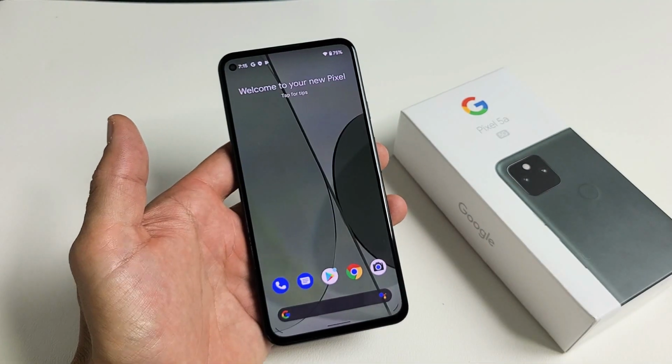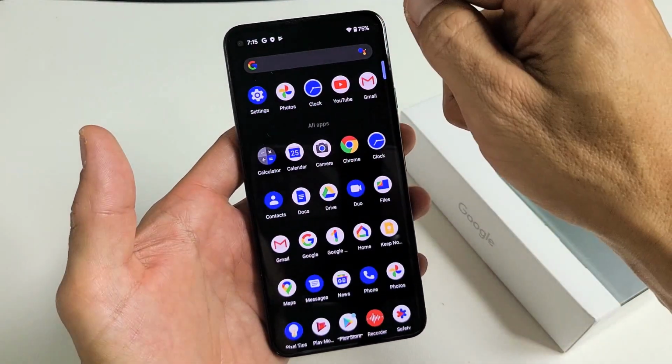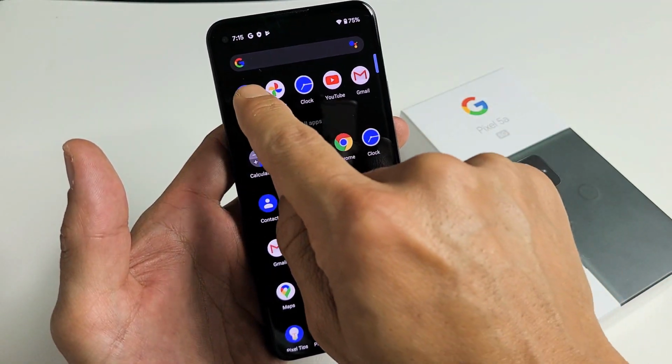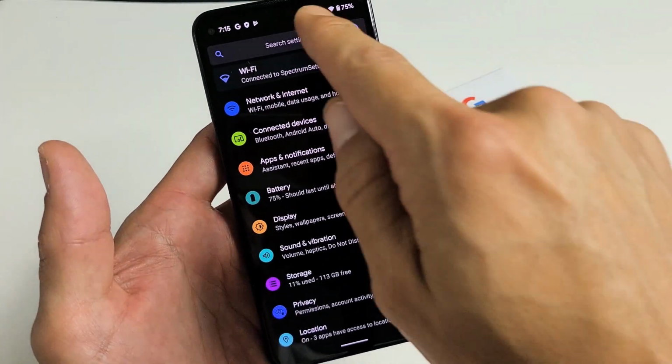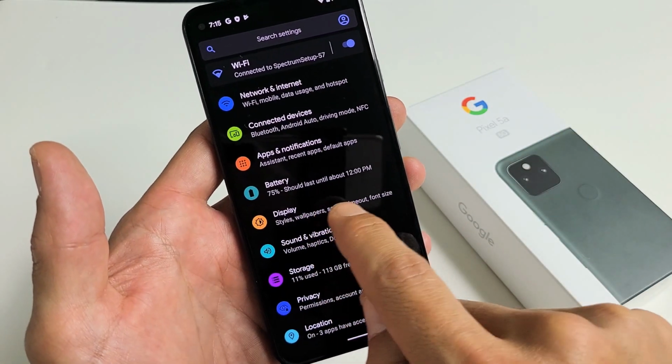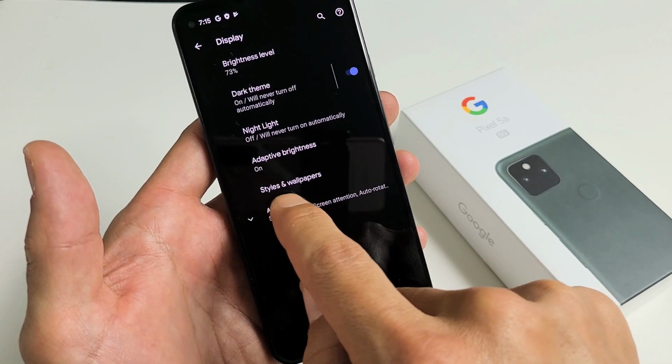Okay, so how do you change it? First thing is go to your settings. You can swipe up in the middle of the screen like this. We can go to the settings app, which is right there. And then from here, you just want to go down and tap on display. So tap on display right there, and then tap on advanced at the very bottom here.